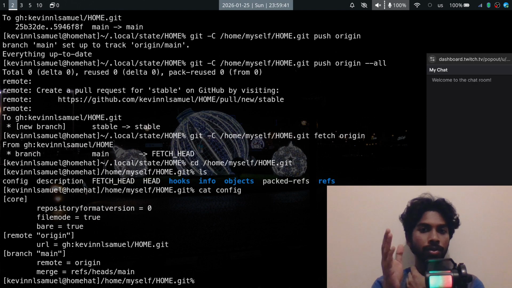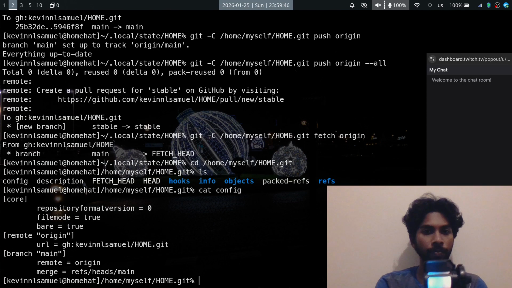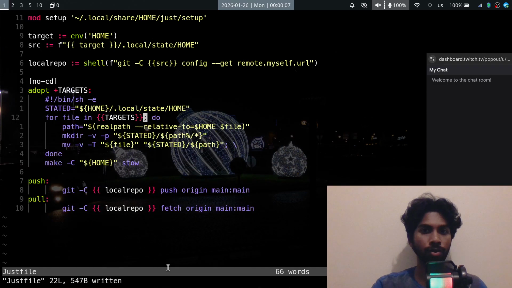I could do git push origin. That is fine. That pushes stable branch. But fetch, I don't think would work because for fetch to work, I think I need to do this remote origin merge refs heads main. My branch main is, I'm not sure what it is, but let's see. Okay, for now, I will just do git push origin all. So let's make that change.